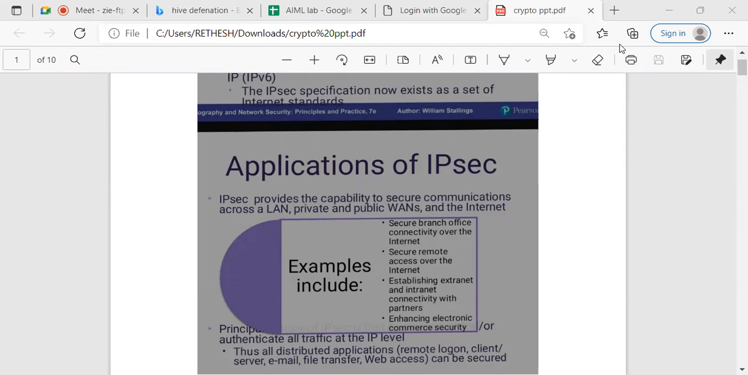Hello, good morning. Today I'm going to discuss applications of IPSec. IPSec is a suite of protocols that allows encrypted communication between two computers over an unsecured network. It has two goals: to protect IP packets and to provide security against network attacks.